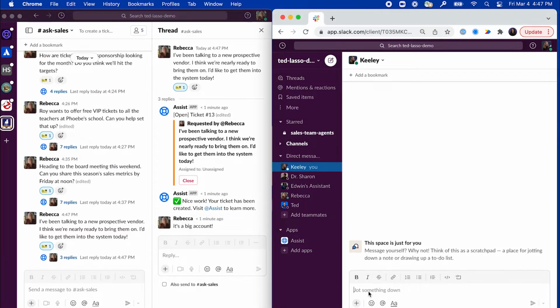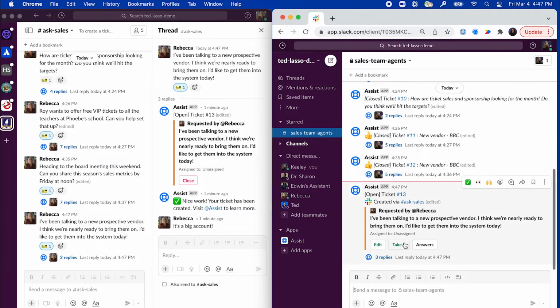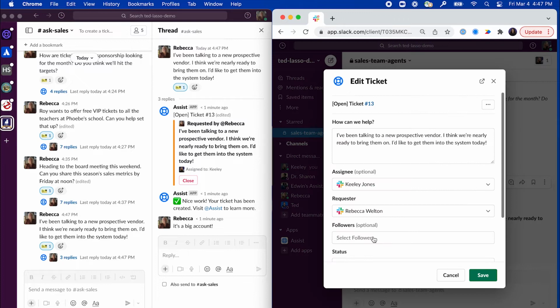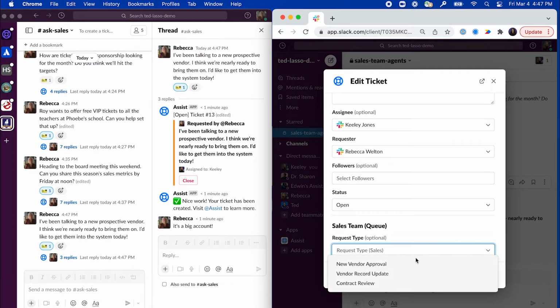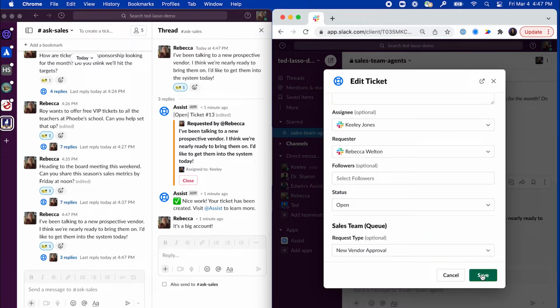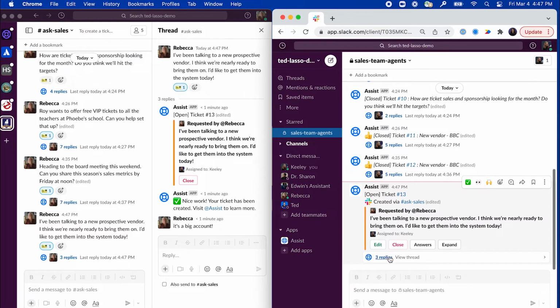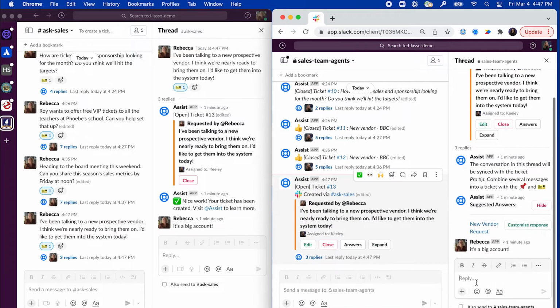Where the ticket lands for the sales team is in their private triage channel called Sales Team Agents, where the team can work on the ticket. Keely, an agent on the sales team, sees the request come in and jumps into action. First, she assigns the ticket to herself. She edits the ticket, adding in request type for new vendor request. She can ask follow-up questions on the ticket thread, like, who is this vendor, Rebecca?